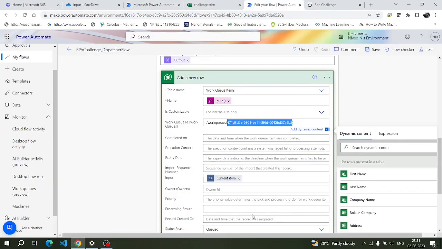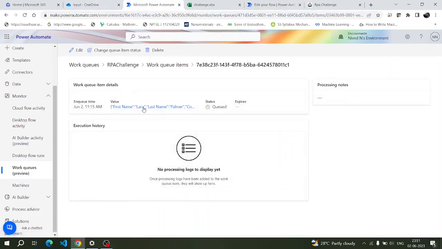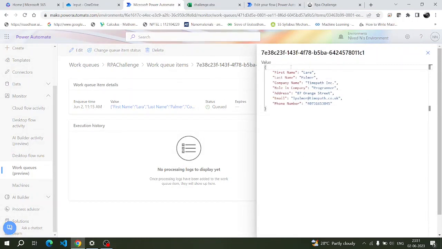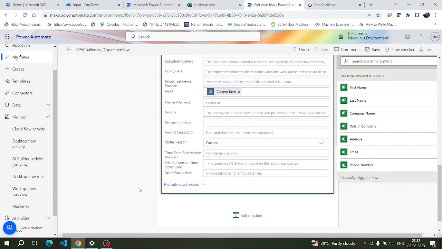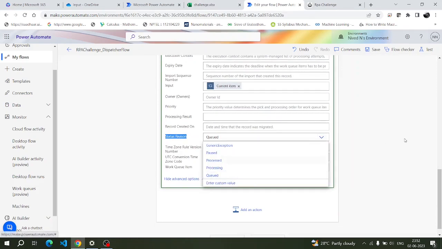Now the next thing that we are going to pass is the input. Input is the input data that we are going to pass. In our case it is the current item, because the current item will be the JSON object. It should look something like this. Now we'll provide the status reason. You can select many status reasons. Here we will be providing queued.